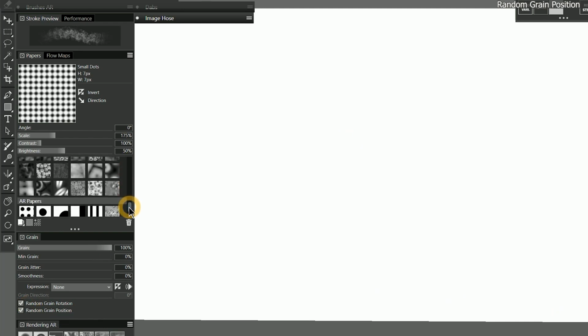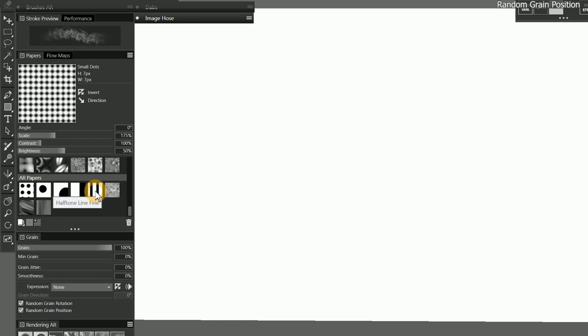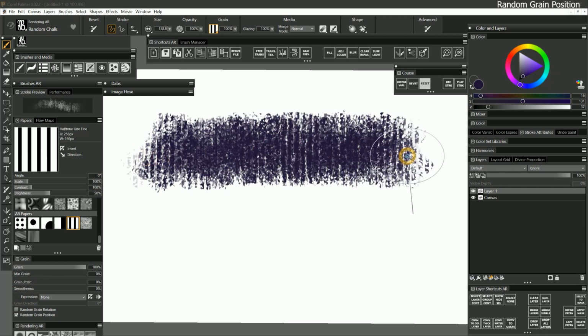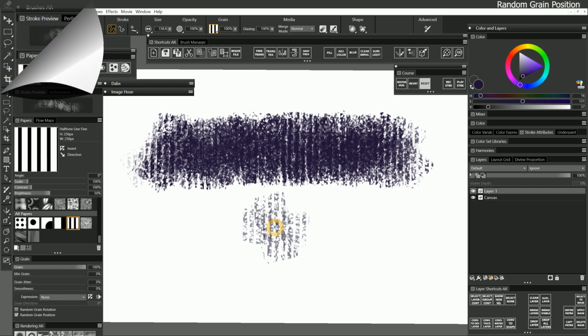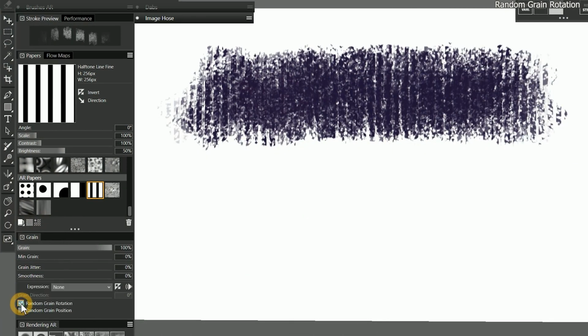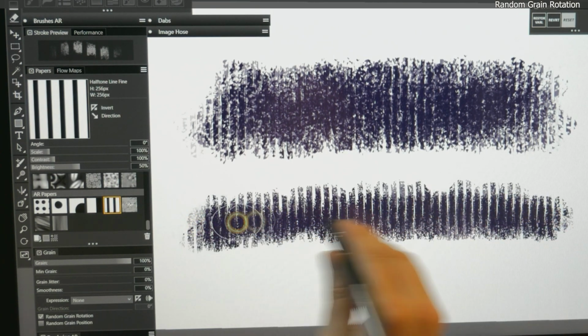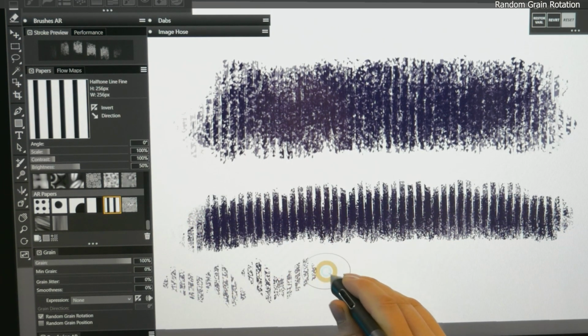I'll select one of my custom papers called Halftone Fine Line. And if we only use random grain position and paint a few overlapping strokes, you can see what's changing is the horizontal and vertical position of this paper. By becoming offset, the striped pattern varies a bit with each dab. I'll paint a few more overlapping strokes using only random grain rotation. And you can see the striped pattern goes out of alignment because the pattern is rotating with each dab.